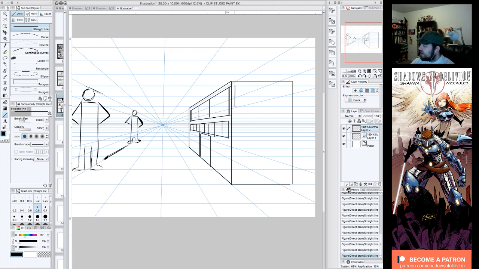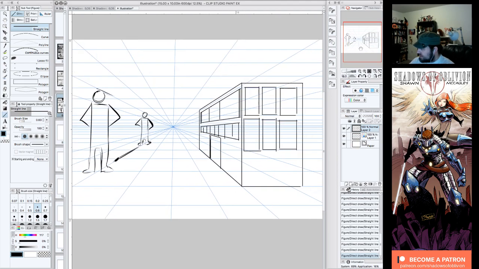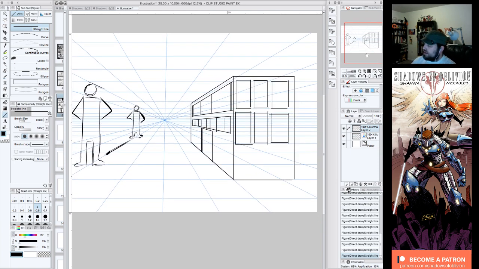If I do any windows on this side of the building, it's just going to be regular old square windows. Nothing fancy here, although I'm making them rectangles. It's not really a square, but that's not important. Anything on this side of the building is just going to be normal and square, parallel sides, everything. But anything on this side of the building here has to go towards the vanishing point. And now that applies to everything.